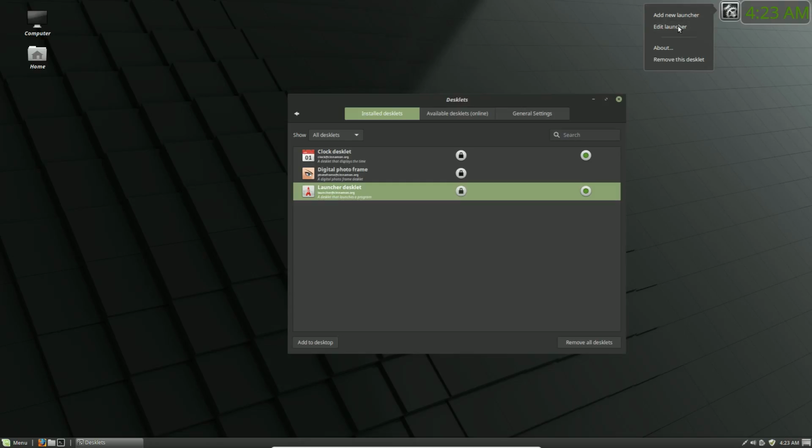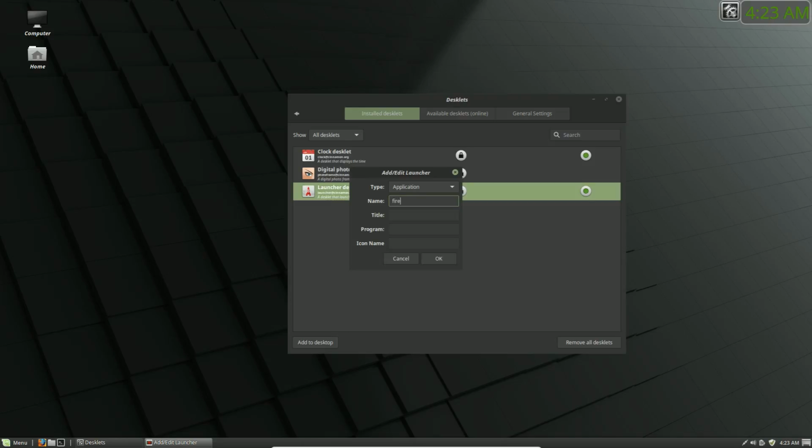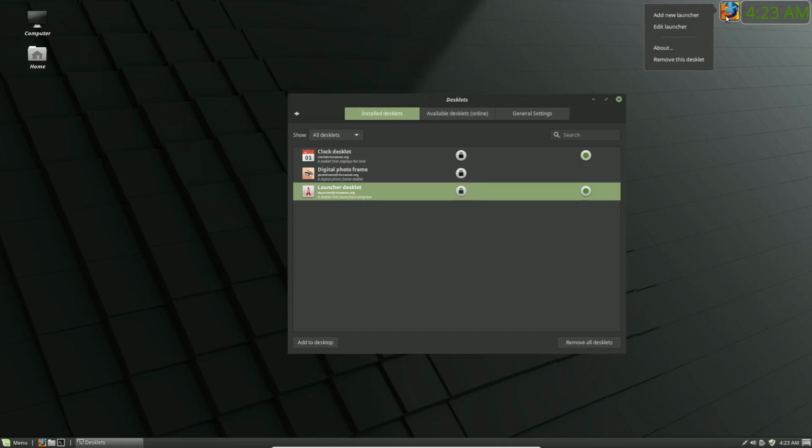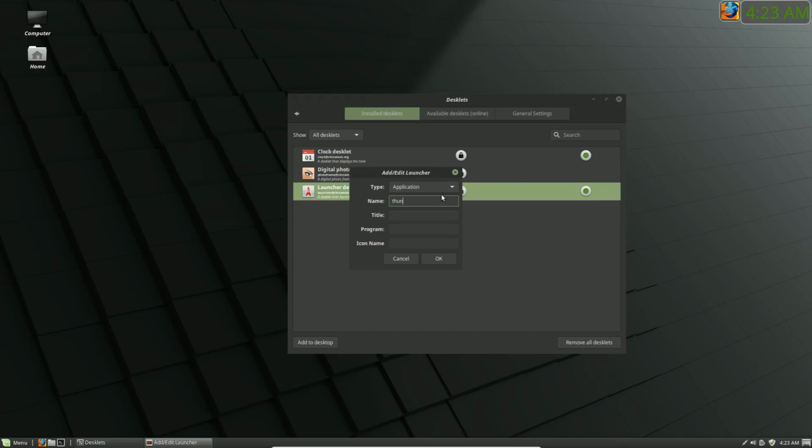You can edit the launcher. So here it gives you the name. If you just type in a program that is on the computer, it knows what the program is and it'll change it. To add another one, just hit Add New Launcher. And then it's going to give you the same thing. So we'll do Thunderbird. You can see it'll give me the icon there.